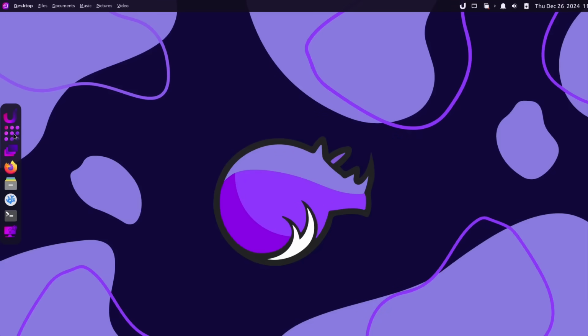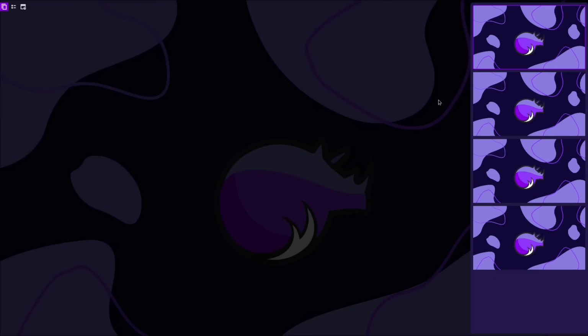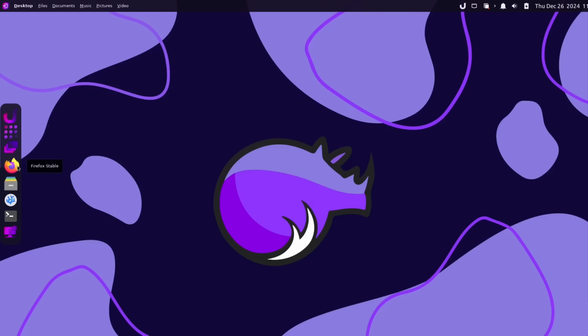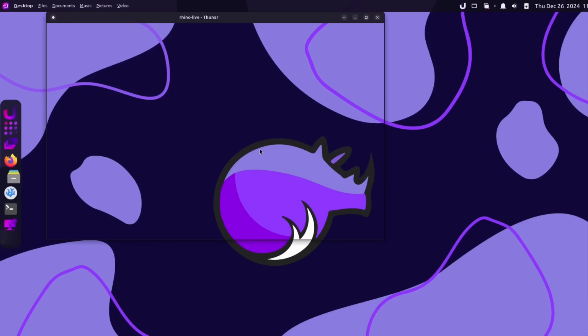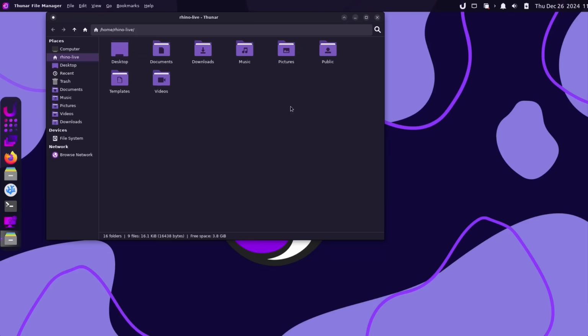Going down the sidebar, we have the application grid, which we'll talk about more in a little bit. We have the virtual desktop switcher, which lets us switch between our virtual desktops. There's four configured by default, but of course you can add or subtract these as you wish. And then we have Firefox stable, so that's pretty standard on Linux systems. We have Thunar, the file manager, which is also pretty standard as far as XFCE systems go.